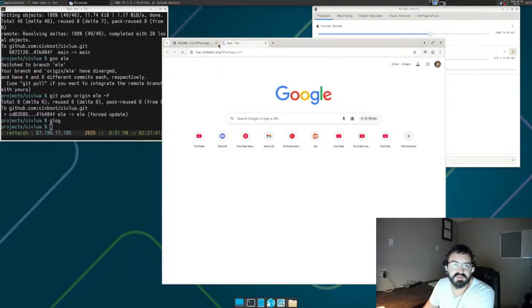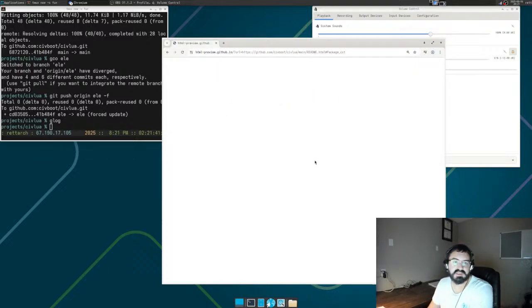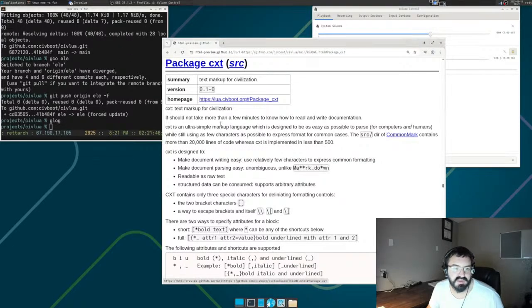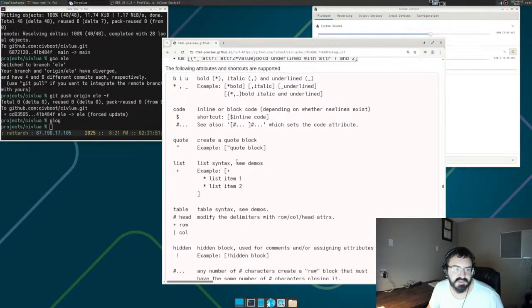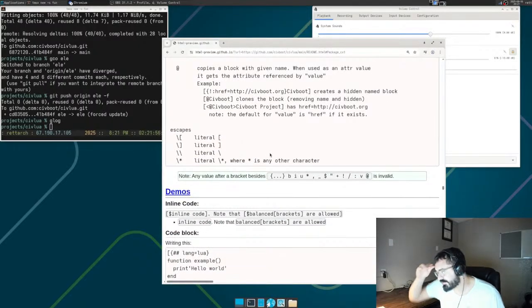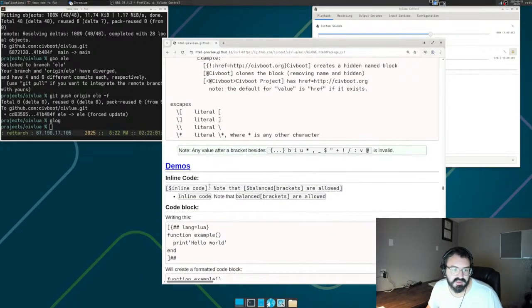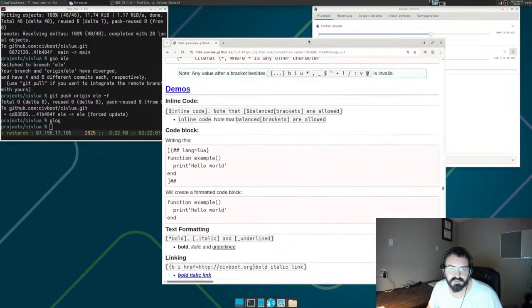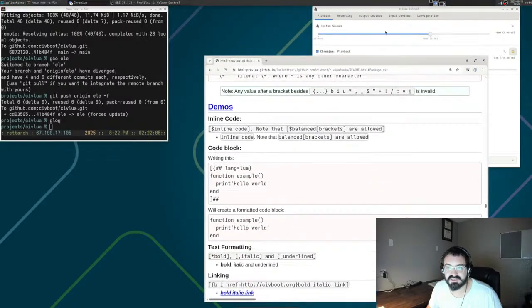So you can see it at lua.civboot.org, package CXT. Yeah, it's a text markup language. The documentation is here on how to write it. It's kind of similar to Markdown. It is inspired somewhat from BB Code, which is an old forum software. It's very simple to write. I'll probably do a podcast on just CXT at some point. But for now, let's get back into programming in Ellie.